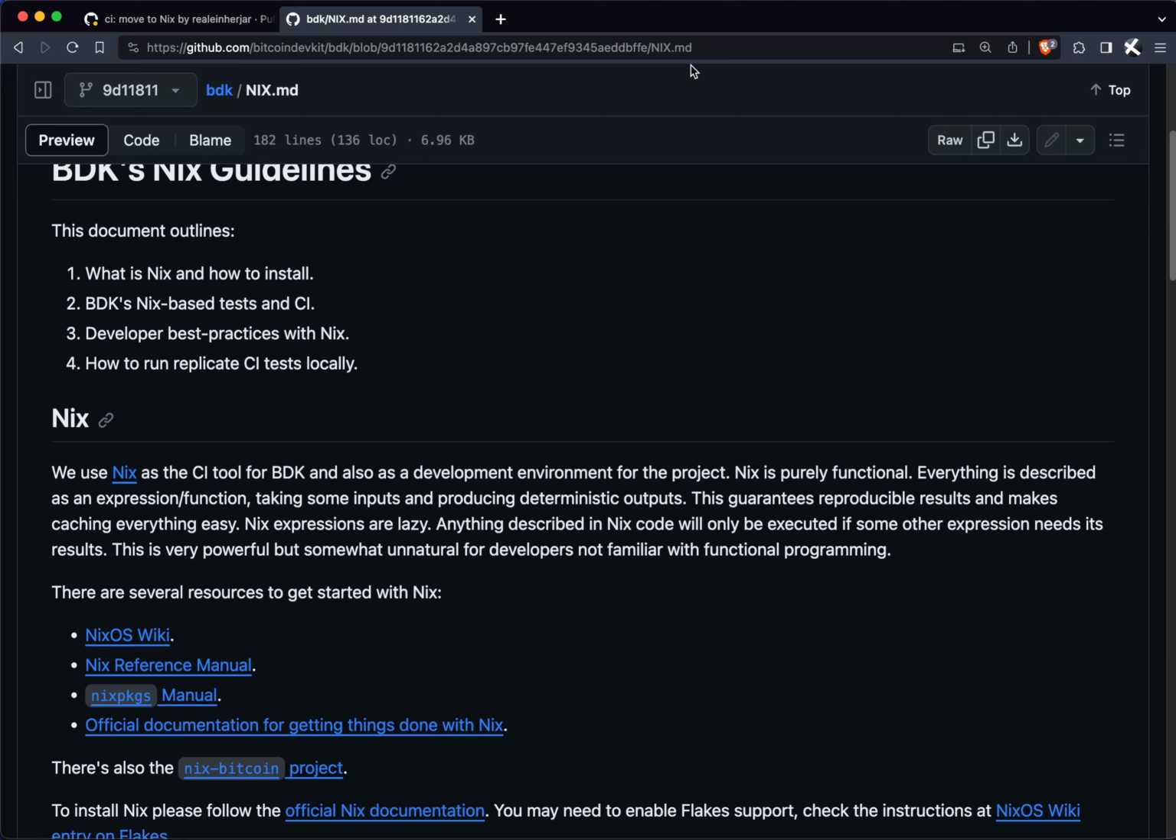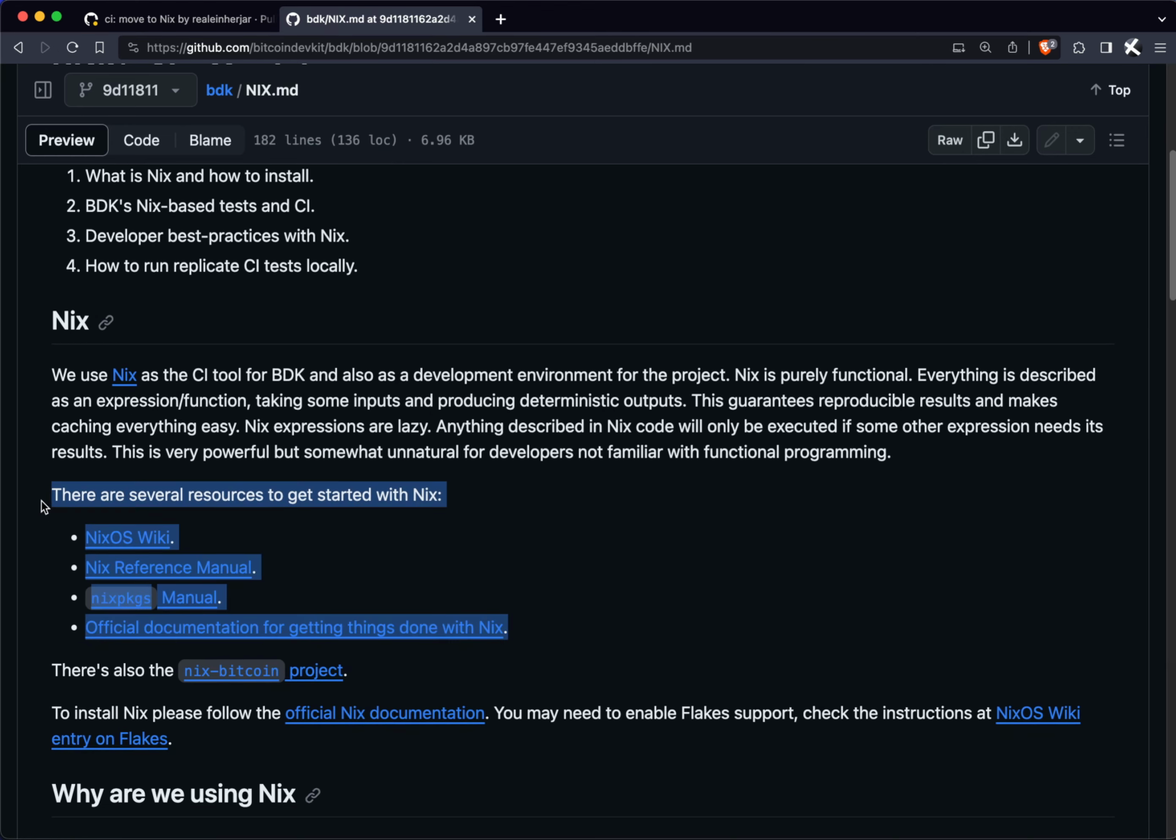So Docker builds, they are reproducible if you don't need to rebuild the image. If you need to rebuild the image, good luck getting a 100% reproducible environment. So Nix can fix this. And there are several resources that are linked here if you are interested in learning Nix.